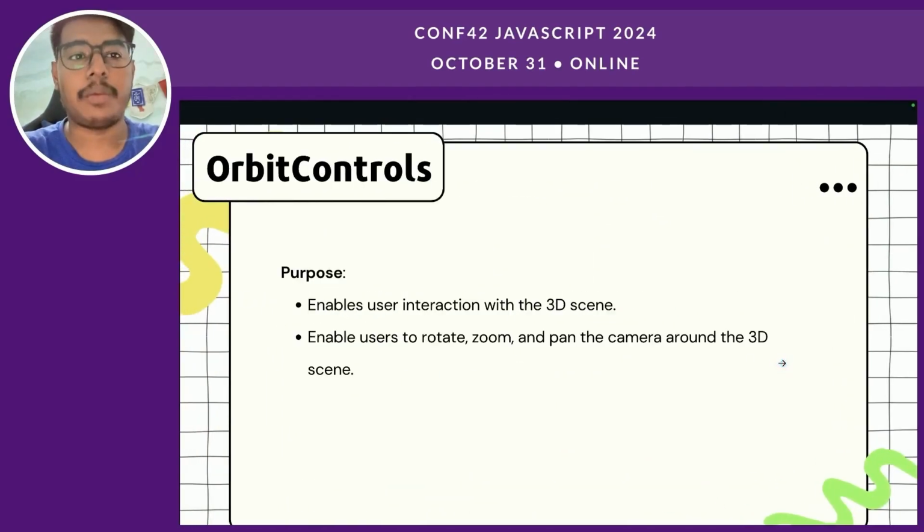So the next one is orbit controls. As I said, our camera is static right now. For example, this is our stage and our camera is just placed at the front of it. Orbit controls give you the functionality to move your camera from left to right, zoom in or zoom out, like you saw on the NASA website, where we were able to zoom in and zoom out and play with the scene.